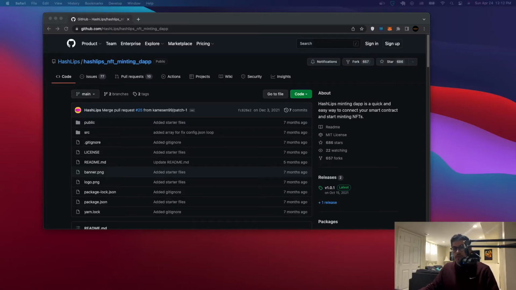This is part 5 of the series on how to create NFTs, pixel art NFT. And today we're going to be building a minting app so that people can mint our NFTs from a different website than the one that has the contract.